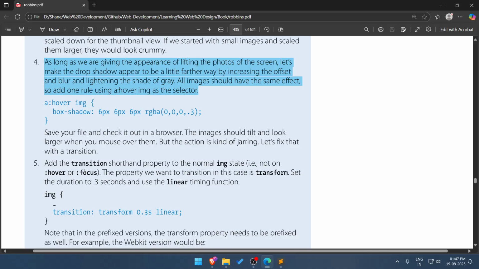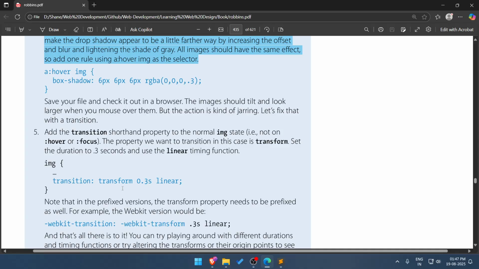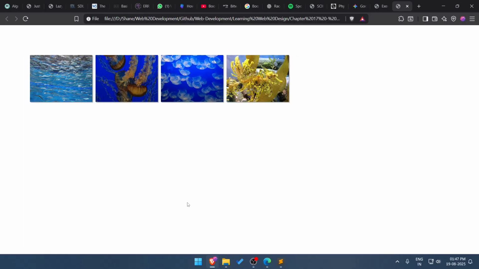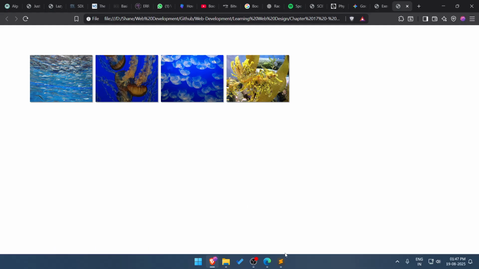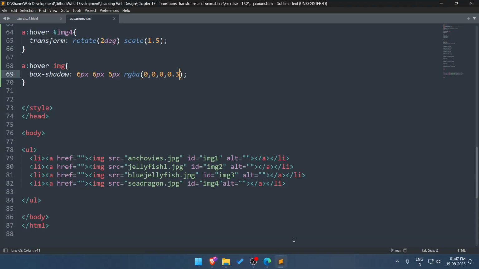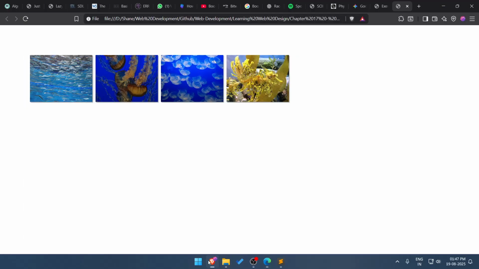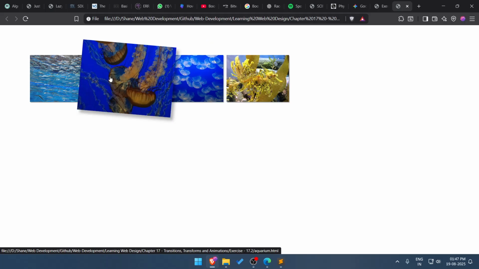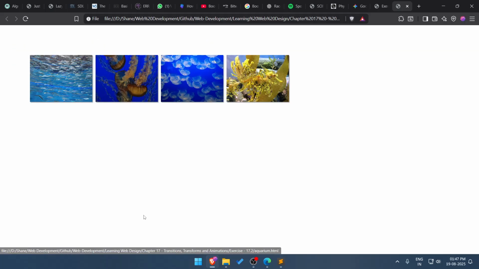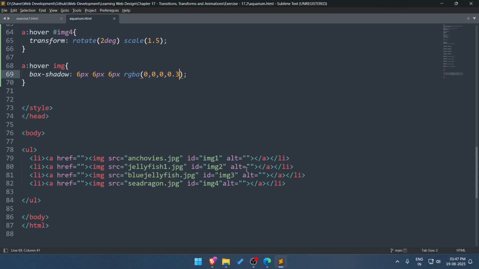That is not on hover or focus. The property we want to transition in this case is transform. Alright, let's try and see the changes. What changes did I do? Drop shadow. Oh yeah, drop shadow is big.